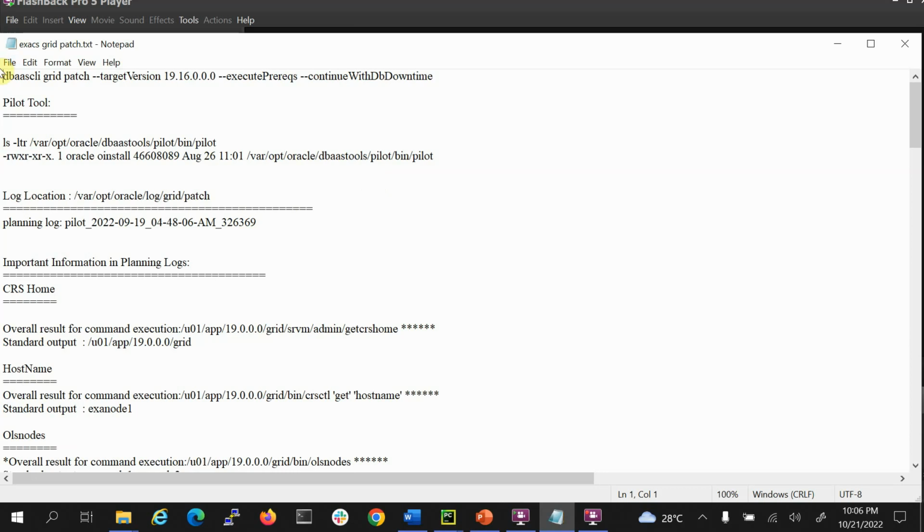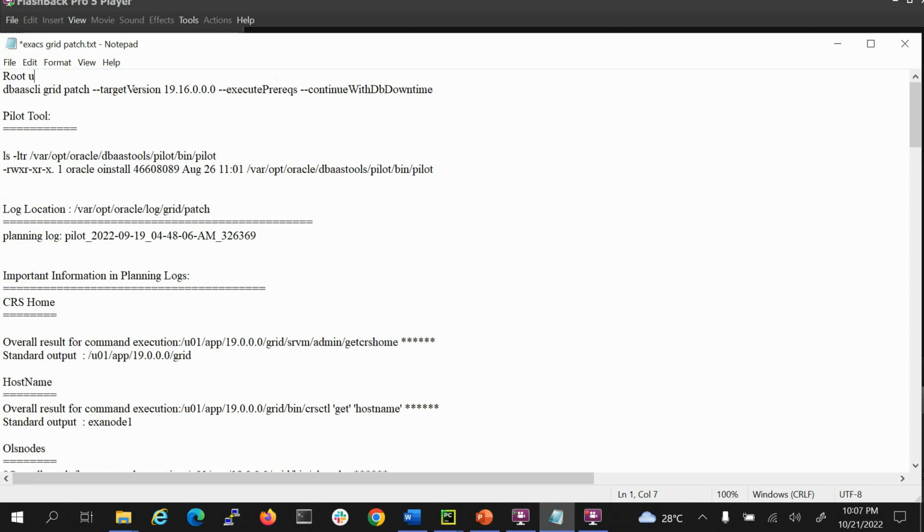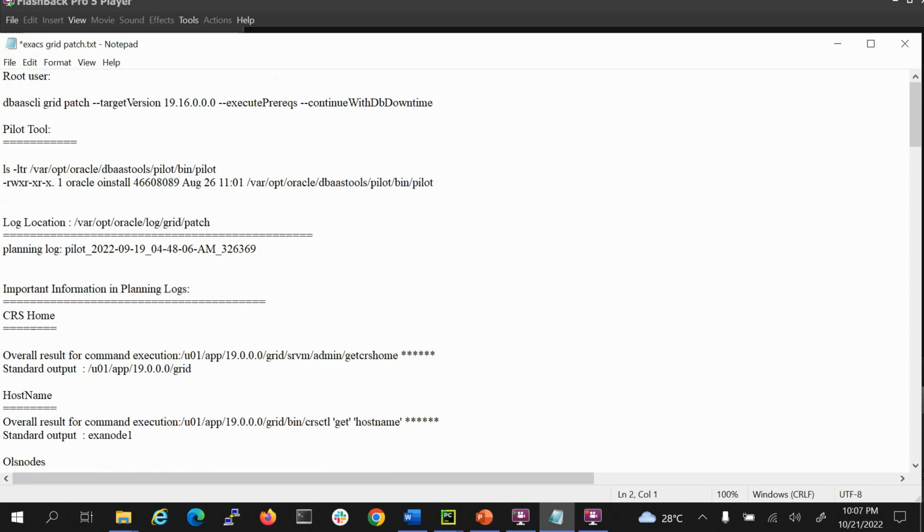Okay. So now this is the latest version, DBAAS CLI. I'm going to apply the patch on grid. This you have to do as the root user. And my target version is this one. I have not yet got the approval from the customer to start the downtime. So with --executePrereqs, I'm going to do only the preparatory work. For the planning, in fact, this is not required. Even without this keyword, you can do that.